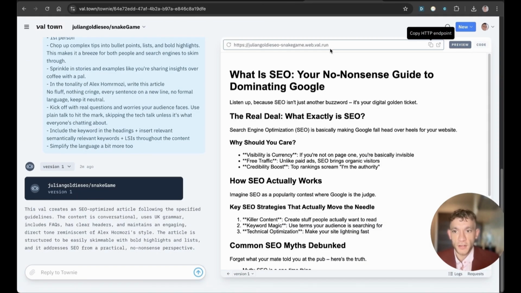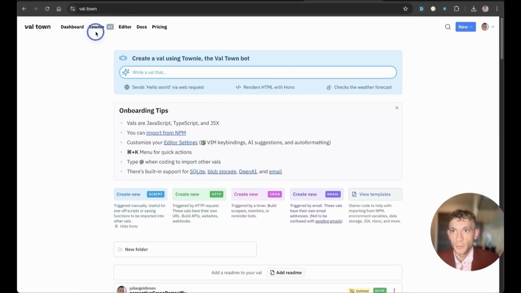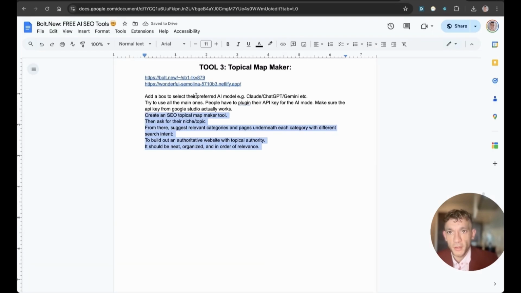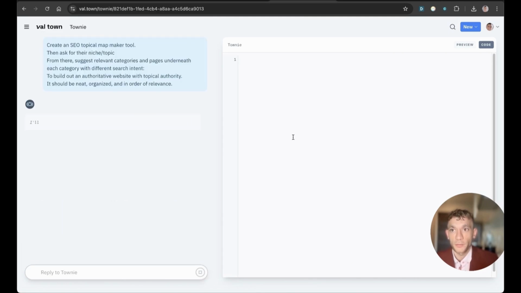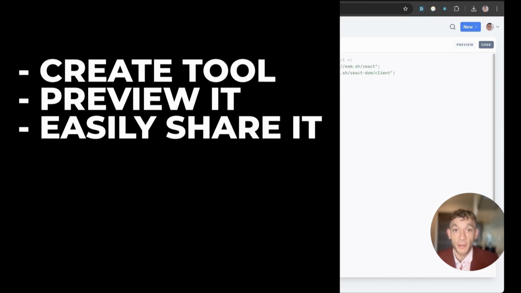Now we can start actually using this to generate some tools. So I'm going to go back to val.town. We'll go back to Townie. We'll start a new chat. We can take a previous prompt that I've used to create a topical map maker tool. We'll grab that. We'll go into Val. We'll plug this in, hit enter. And in one prompt, we should be able to create our tool plus preview it and actually share it with people.